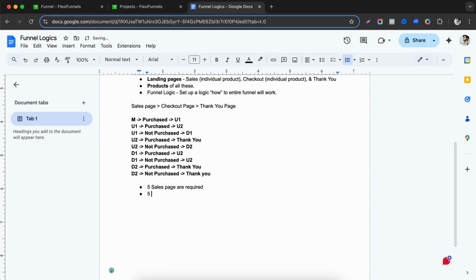That's the first step. Second, 5 checkout pages are also there, because ultimately the person is going to make the payment, so it will be required. Plus 1 thank you page, because ultimately, the end goal is to reach the thank you page. So irrespective of whatever products are there, we keep only 1 thank you page.